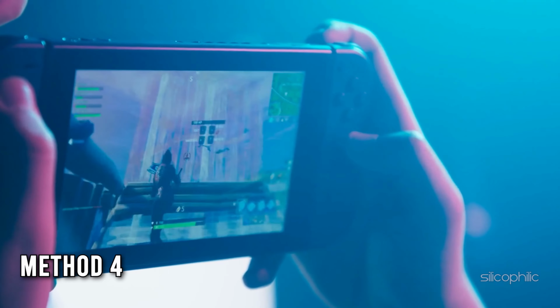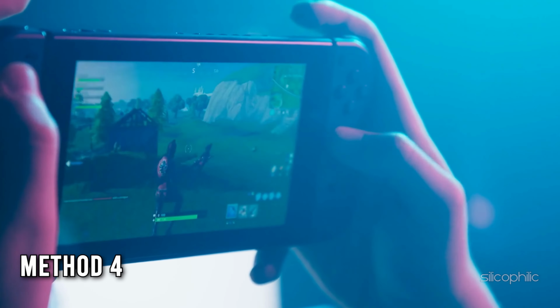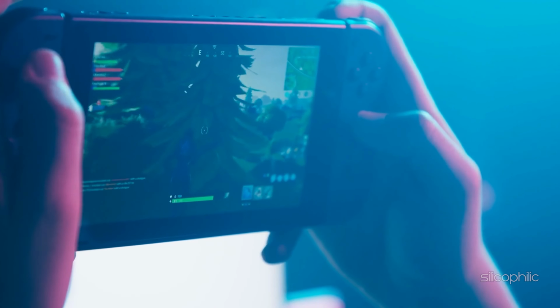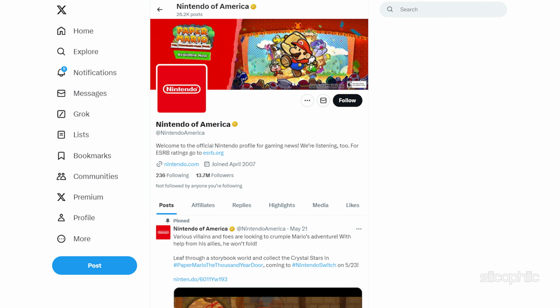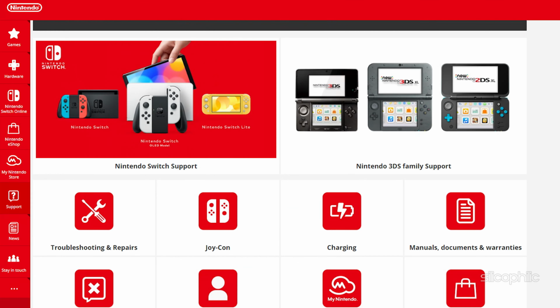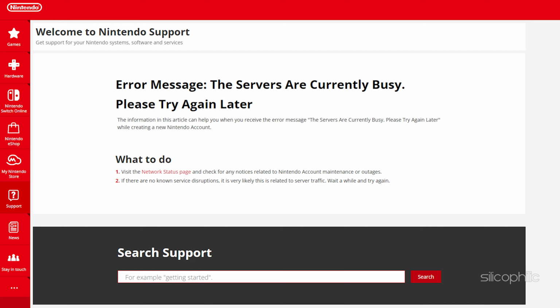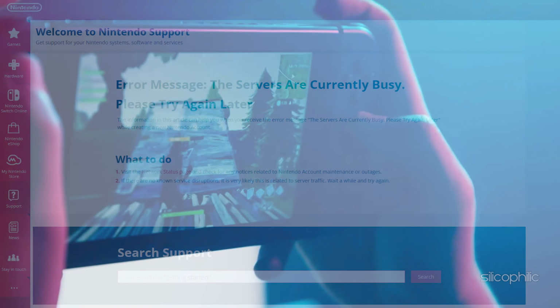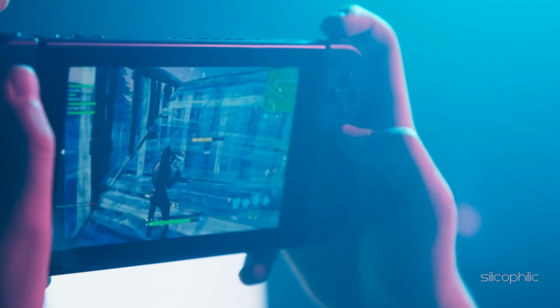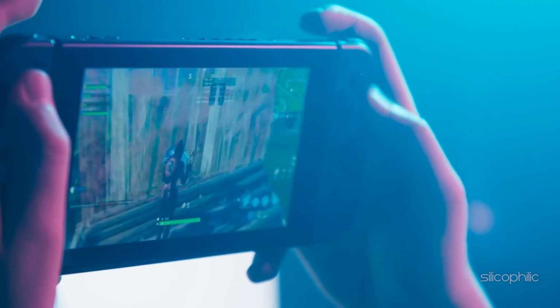Method 4. Check the status of the Nintendo network. You can also check the Nintendo server status from the X handle, formerly Twitter, or the official website. If there is any problem on Nintendo's server side, then you can check it from here. In case you find the server is down, wait for some time till everything gets back to normal. If you get a Nintendo error after that, then proceed with the next methods.